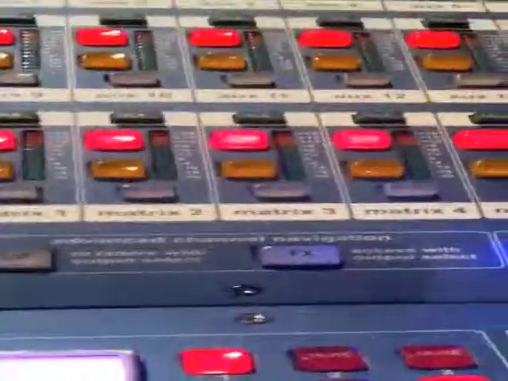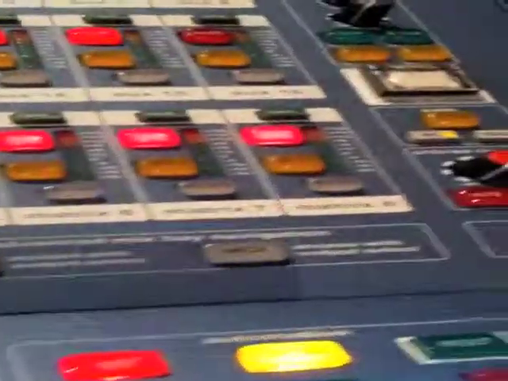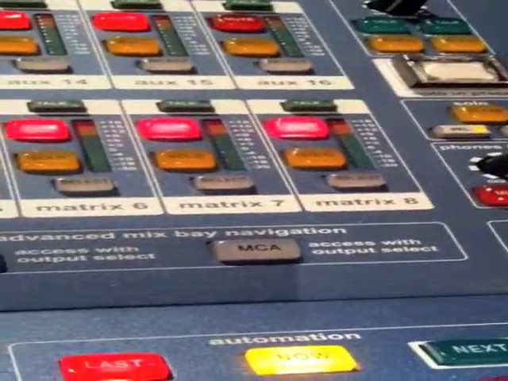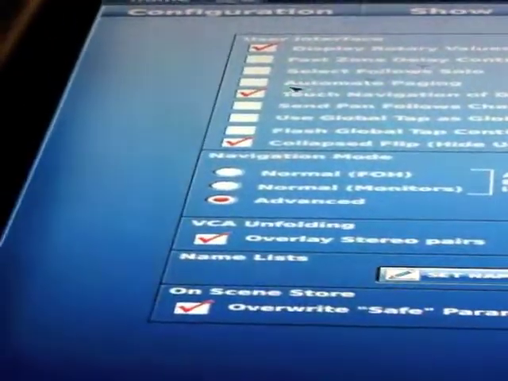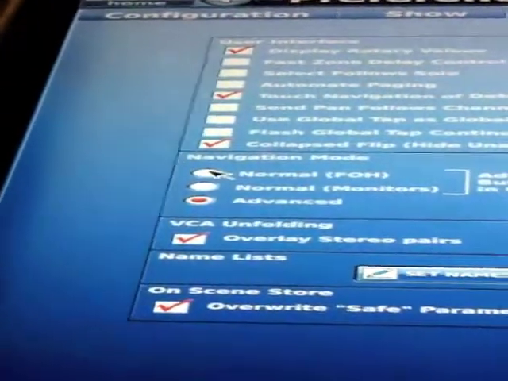There's just a few last things that we'll go through real quick. Down here, we've got these advanced channel navigation and advanced mix bay navigation keys. In order to engage these, back up here in preferences, in user, we would actually have to be selected on advanced. If you went to normal front of house, those buttons would not be accessible, but if you're in advanced, these buttons would be accessible. And what these buttons do is just about exactly what they say.